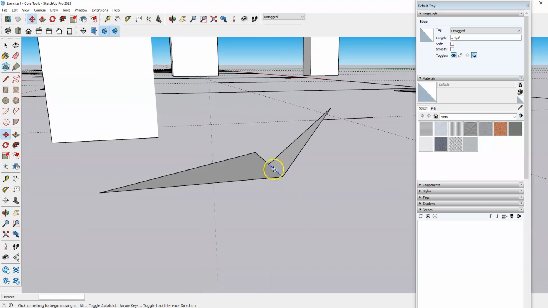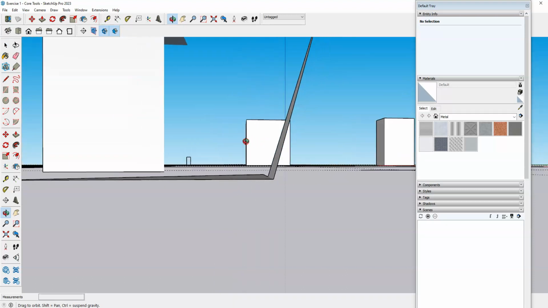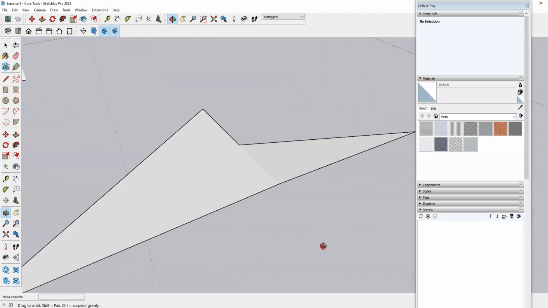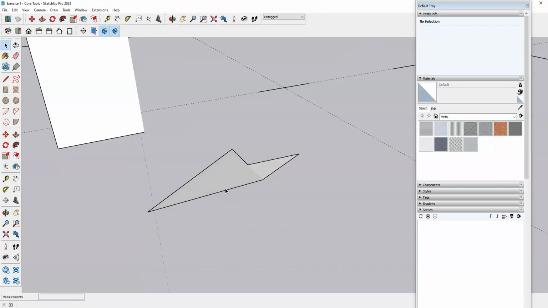Like, can I still soften this line here? I believe you can. Let's test it out. Same thing, you can right click and you have that soften option here as well. So you've got hide or soften here. Yep, that one still likes to soften. So no, I don't believe it has to be at a perfectly perpendicular angle.